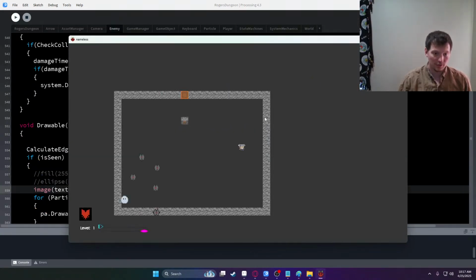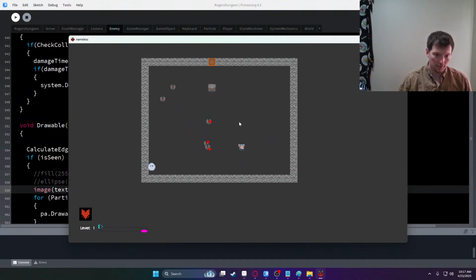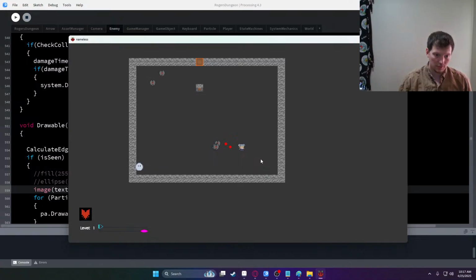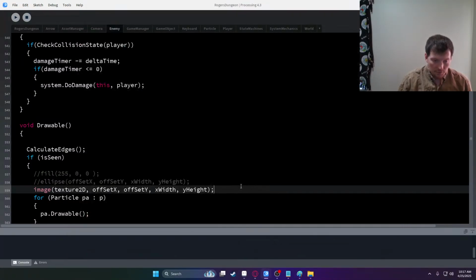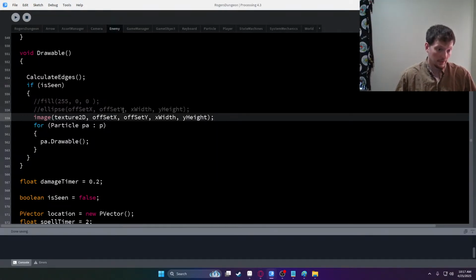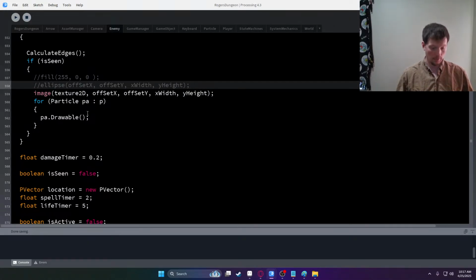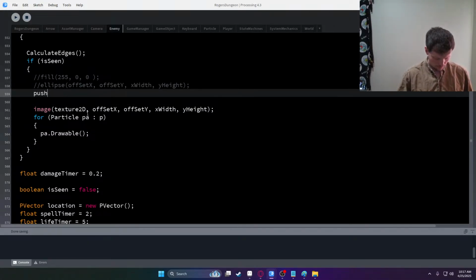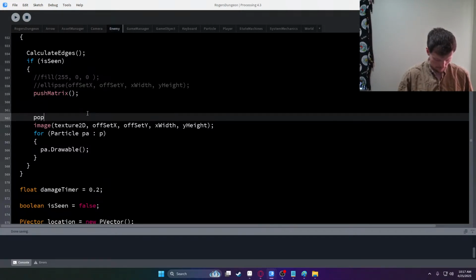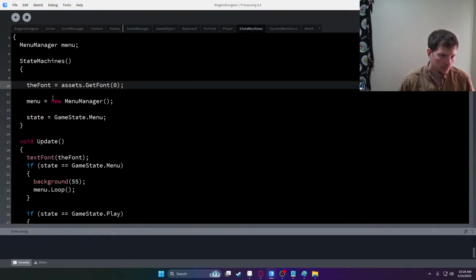So let's see here. See if I can shoot him a little. See how it's spelled. Yep, that's fine, fine and dandy. But now we just want the text. The text with this. So we're gonna do a push matrix followed by a pop matrix, and I believe we have to do a certain thing. I'm gonna go to state machines to find that.